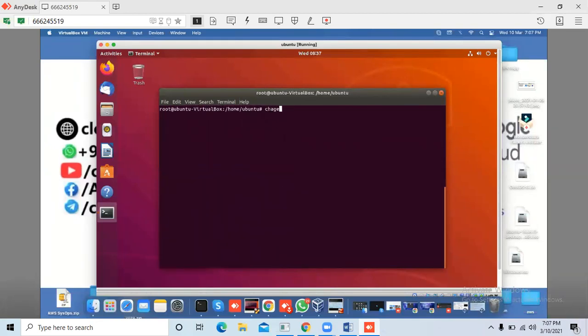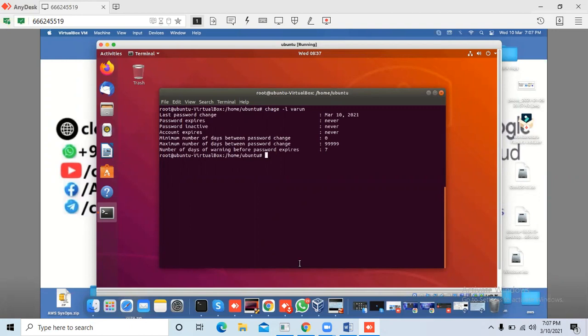chage -l Varun. Hit enter. That means last password change is the 10th. Password expiry never, that means the password never expires. Password inactive never. Account expire, we can also set all these values. So this is the password policy. This information is saved in the passwd file or in the shadow file.